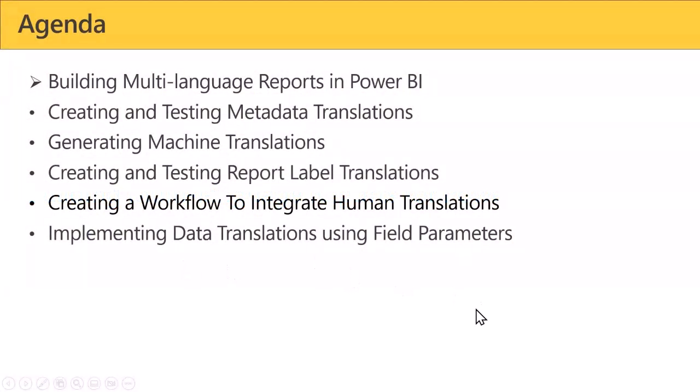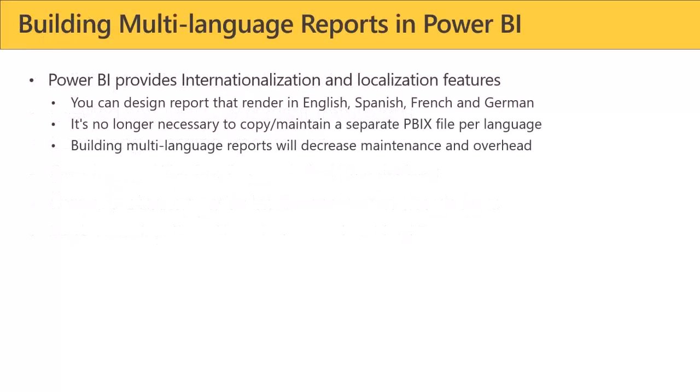So we have a pretty good agenda here. I'm going to be moving through at a pretty good clip, but there's different types of translations. There's 3 different types, and we'll talk about each of those. We'll also look at different tools and utilities and techniques for completing the end-to-end process for building multi-language reports.